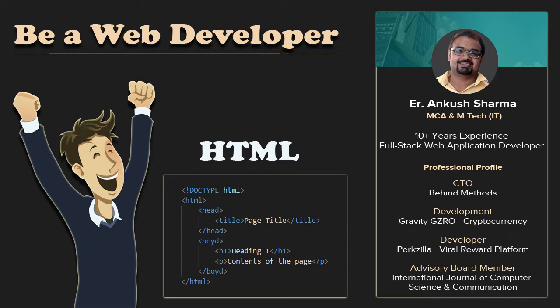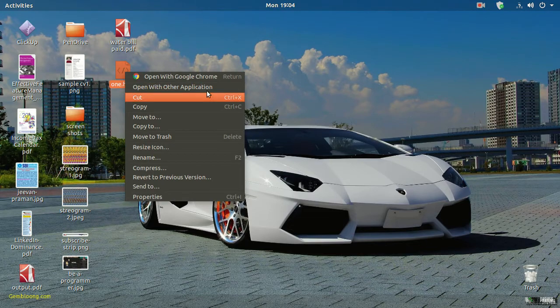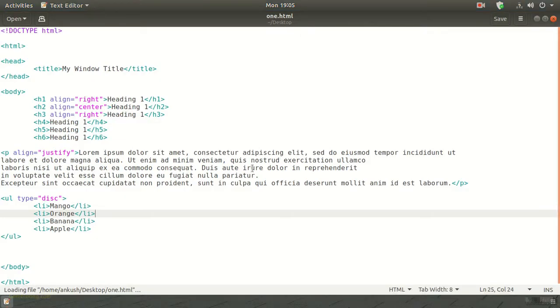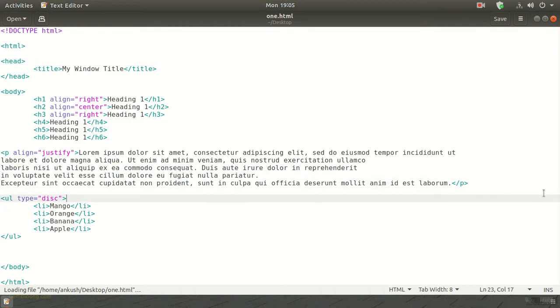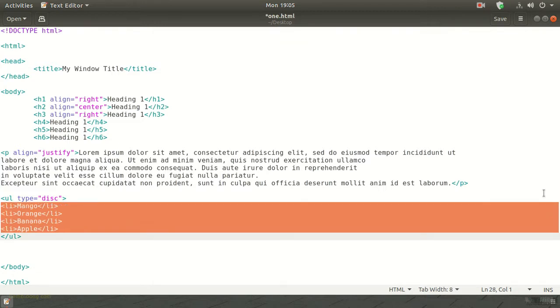Anyways, let's continue with HTML from where we left off in the first video. Here we go. So back to the same file again. I'm right-clicking it, opening it with a text editor. It opens now. We were here in the last video, so let's talk about nested listing.